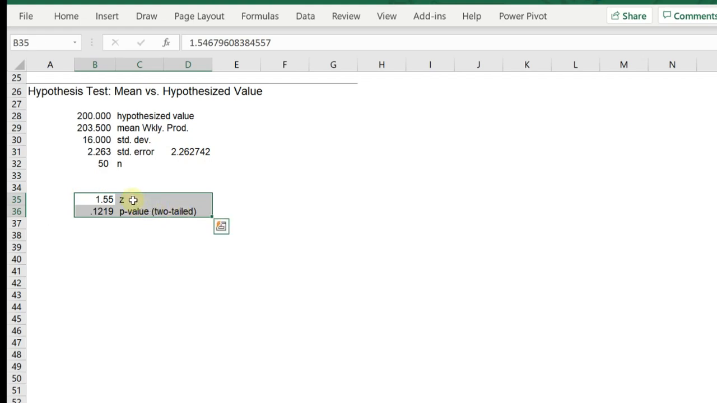The Z here is going to be the critical value approach. So this is actually the Z score that's calculated from the sample. Okay, it's not a critical value. This is the Z score. In other words, what the software did, it says, okay, well, you observed an average of 203.5. So it standardized this number. If you subtract 200 from this, you get 3.5. Divide 3.5 by the standard error, by 2.263, and you're going to get that.